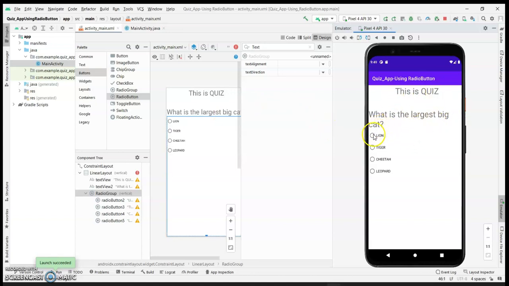Okay, so I'll try to choose them. So you can see I have chosen this one. See there. So the minute I choose another option, it is not allowing me to choose more than one option. So at a given period of time, a radio button will allow me to choose only one option at a time. Okay, so we can actually code this in Java to give you the right answer and then give the message saying you're correct or wrong. Okay, thank you.